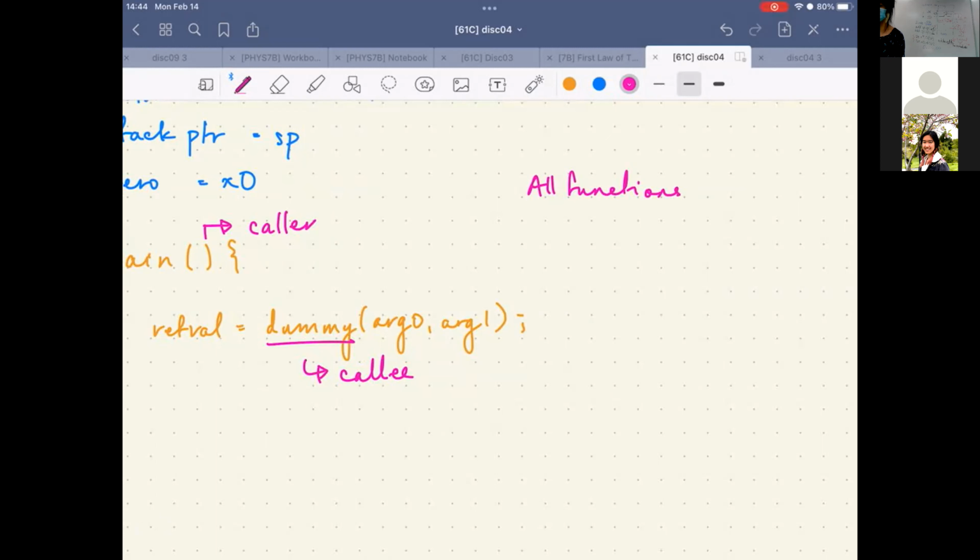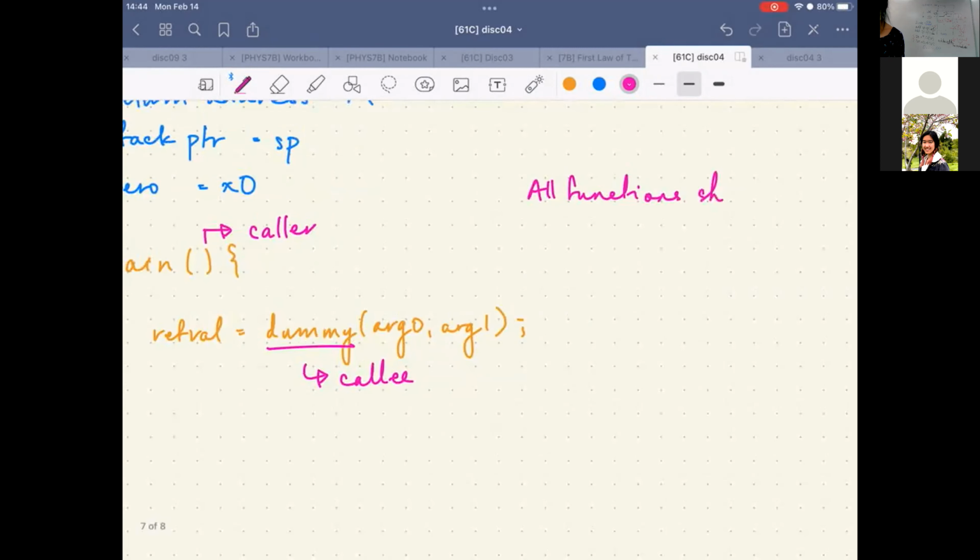So the thing to take away from this is all functions should be considered caller and callee. Even if you as a programmer say, I don't think I'll ever call another function using this, or I'll never call this function, you can't guarantee that. You can't guarantee that someone else won't. So you want to make sure that every code snippet or function that you write behaves as if it's both.